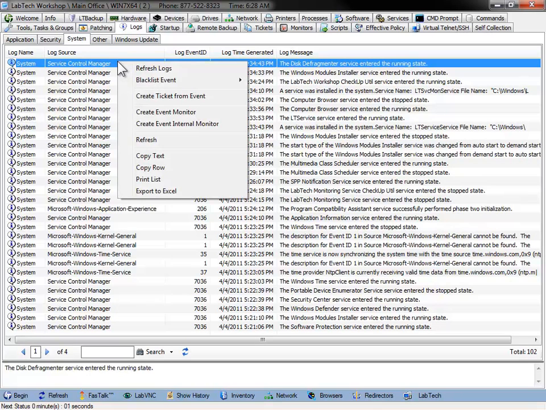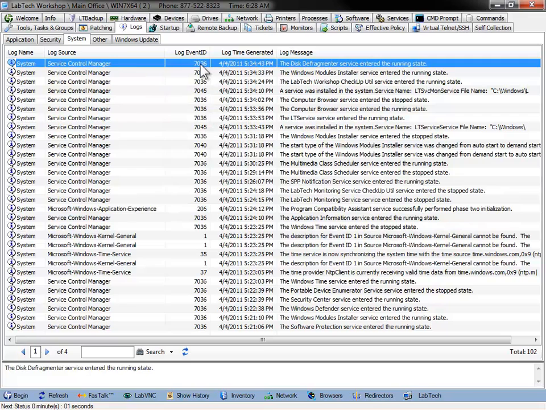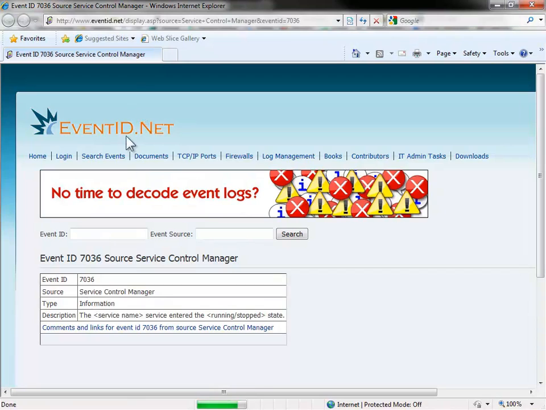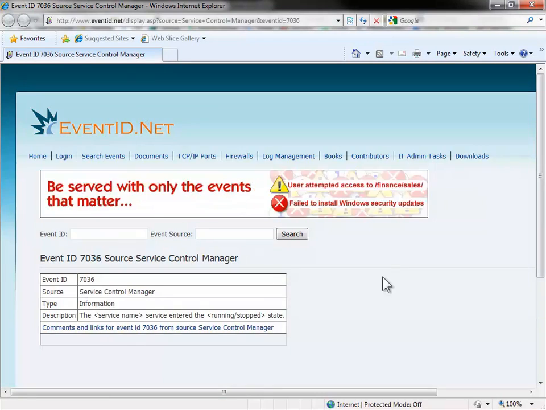Okay, we can double click the log event ID if we don't know exactly what this event ID means. If we say yes, we'll do an event ID search. If we say no, we'll do a Google search. So for this one, I'm going to say yes, just to show you. We go right to the event ID. Tells us what this is about.